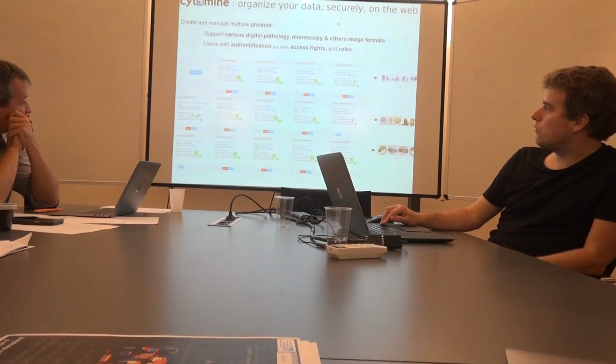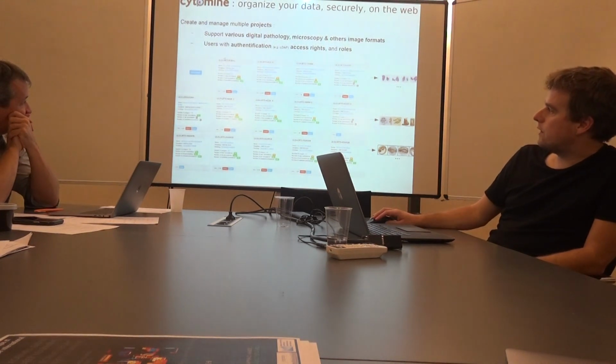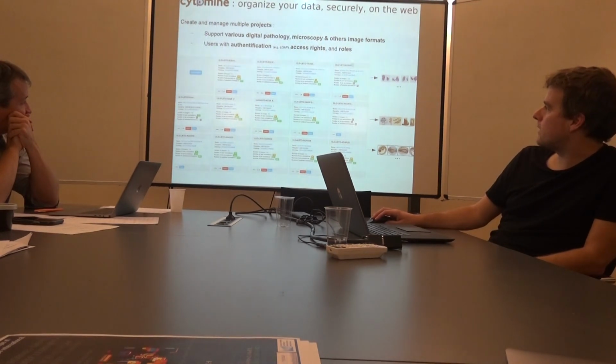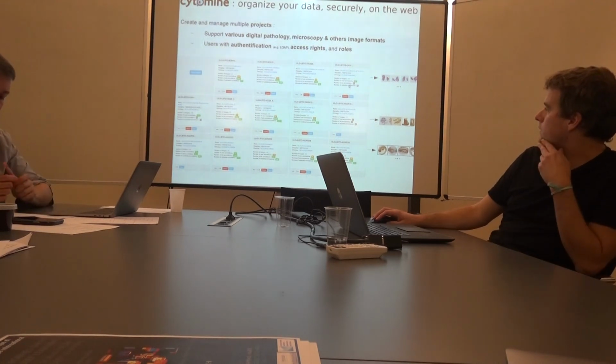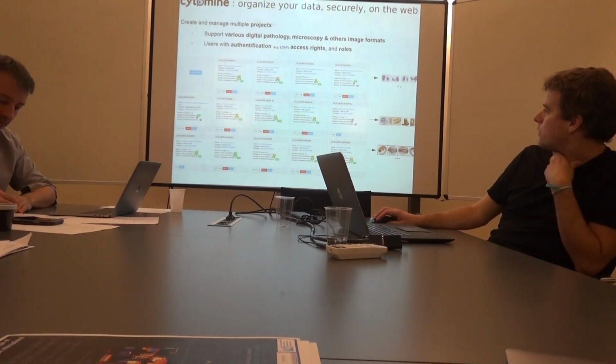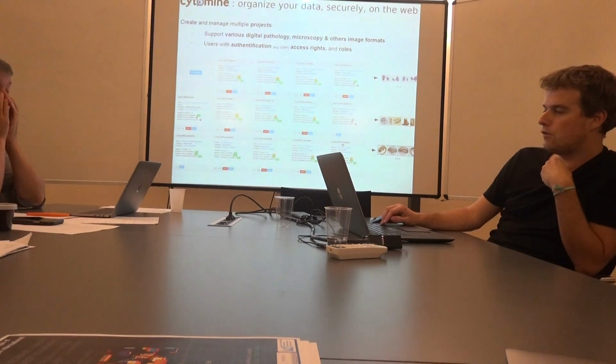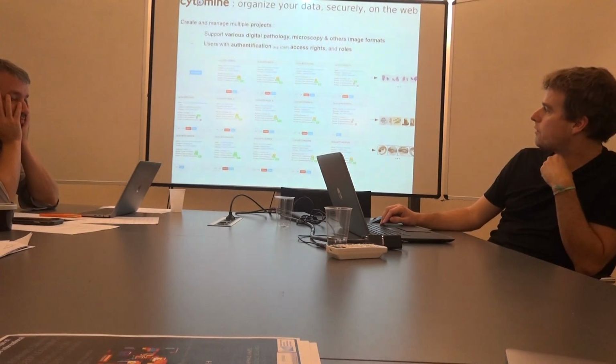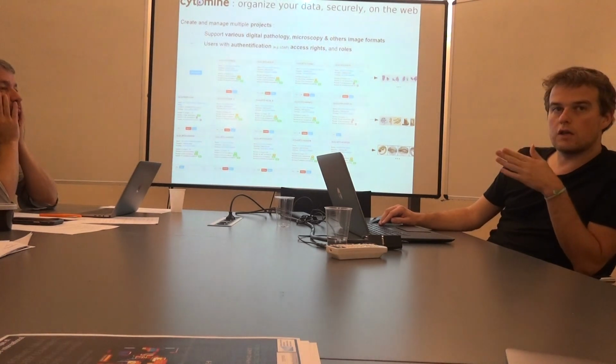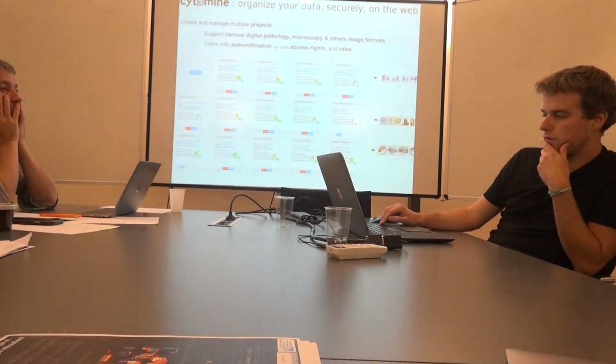So the software allows you to organize your data on the web, and so what you see is that each of the boxes here corresponds to one project. So you can imagine putting some type of images there, like tissue of a given animal model, but you can imagine that this box is related to works of art images, and this box to other types of images. And you can give access to these different boxes, different projects, and so you control which collaborators have access to what kind of data.